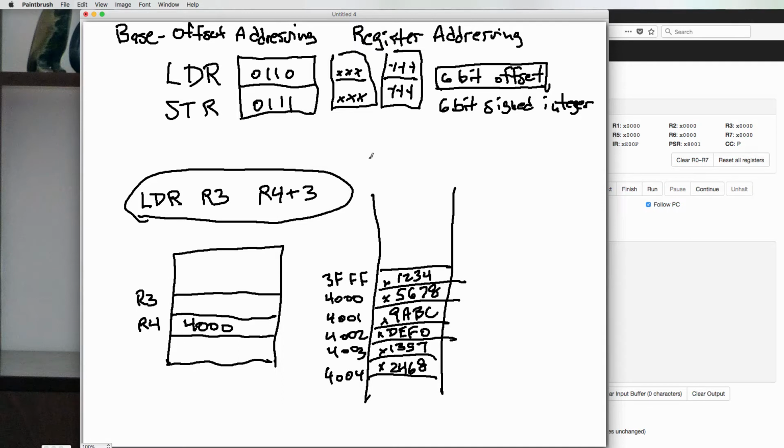So this instruction would look like an LDR, so it's 0110, and the destination is R3, 011, and then it's R4, which would be 100, and I've got 6 bits. A 3 would be 000011. The way that I think about this instruction is as follows: R3 gets the memory of R4 plus the offset.